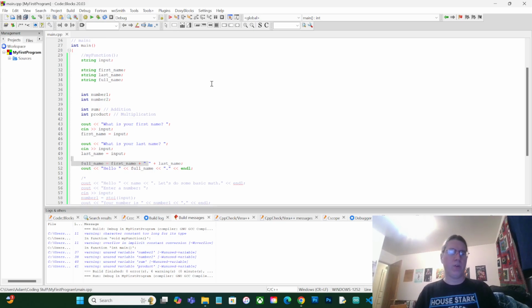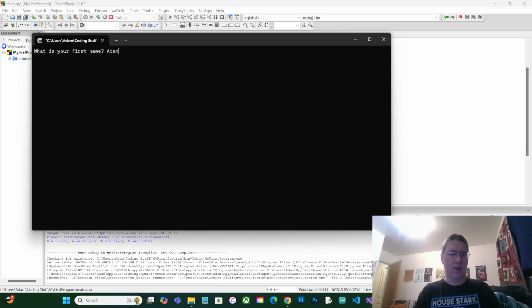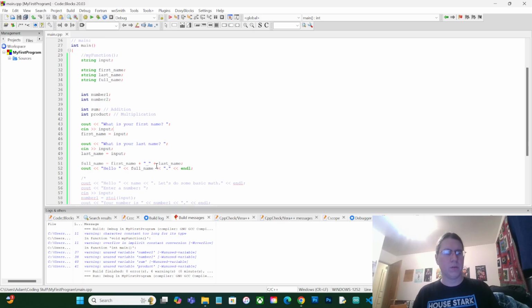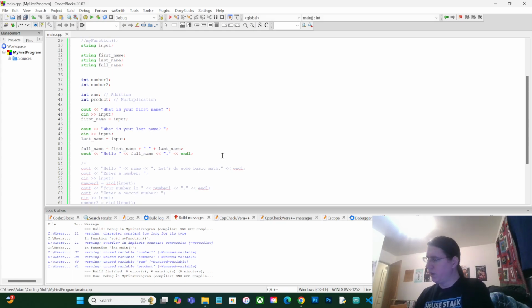And if we wanted, we could replace the space with another character, such as an underscore. Let's see how that goes. As you can see, it has an underscore there now instead of a space, because that's what we put in the string variable, or the last name variable. The full name variable, excuse me. I think I like the space better, though.